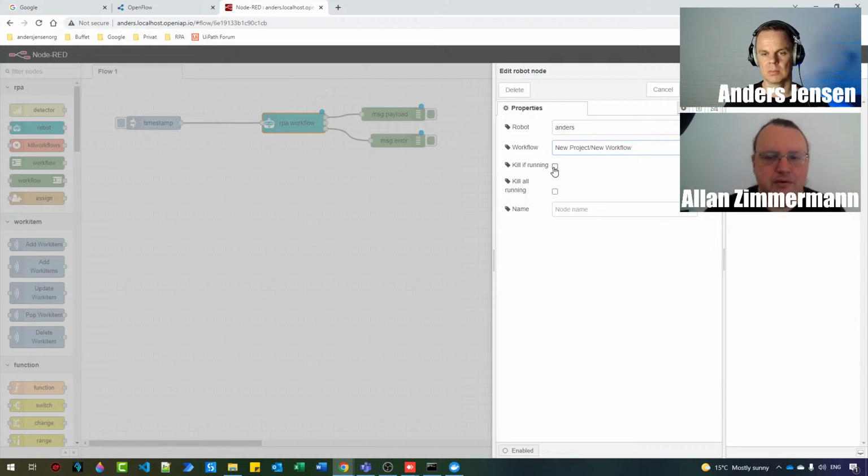And if it's the same workflow that we are calling, we can actually tell it to kill it if it's already running and restart it. If there could be multiple workflows running and we know that it's safe to kill, we could also enable this. And if any workflow is running already, it will kill that as well.